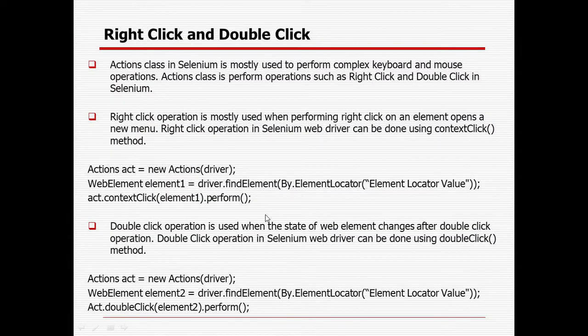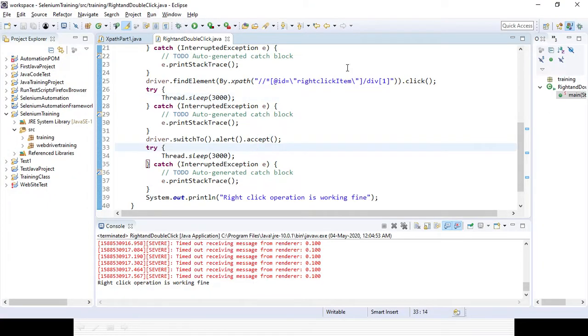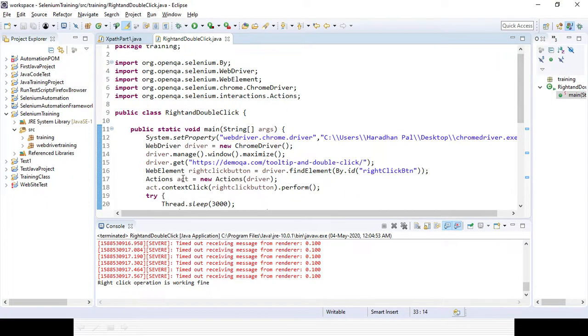Now I will show you double click. The double click operation is used when the state of the web element changes after a double click, and it can be performed using the doubleClick method. In a similar way, you need to use the Actions class, then identify the web element, then use the doubleClick method, pass the reference of the element, and use the perform method. So here, I will simply comment out this line of code.